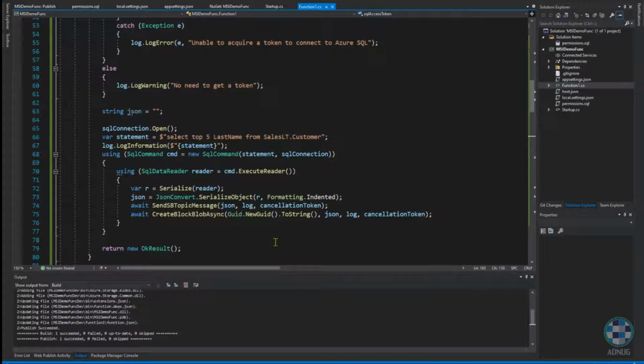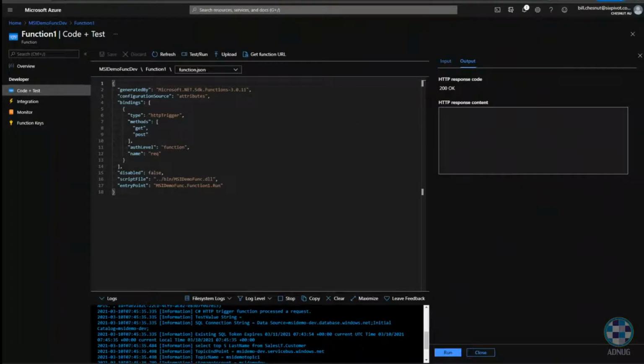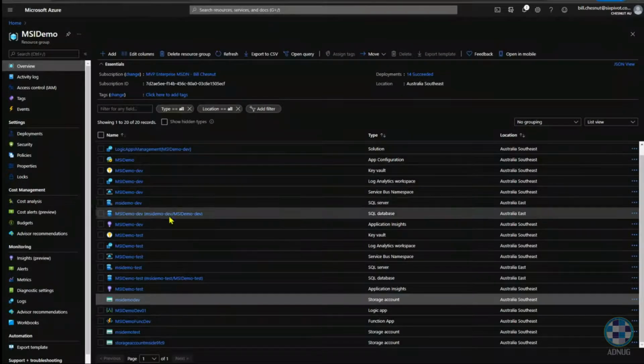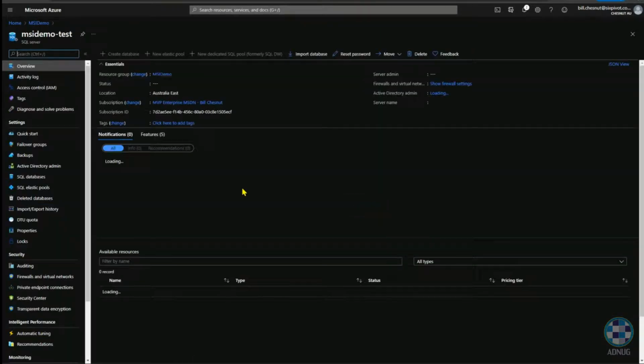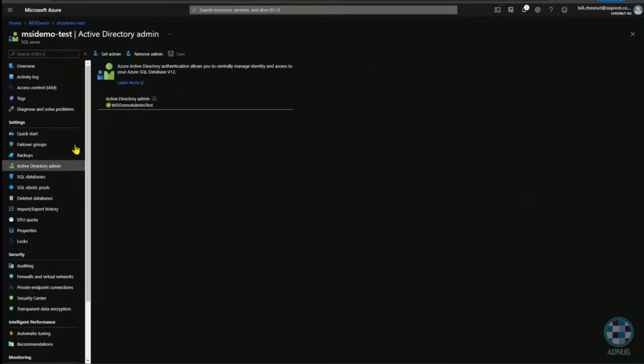Now, what I did is once I created the SQL instance, I went out there and set it up, and I should show this too. Let me just go grab that. If we go here and look at the demo and go into our SQL server for test and dev, you'll notice that I have Active Directory admin set up. So what you do is you go in there and you pick, in this case, either the account that you want to be the admin or the group.